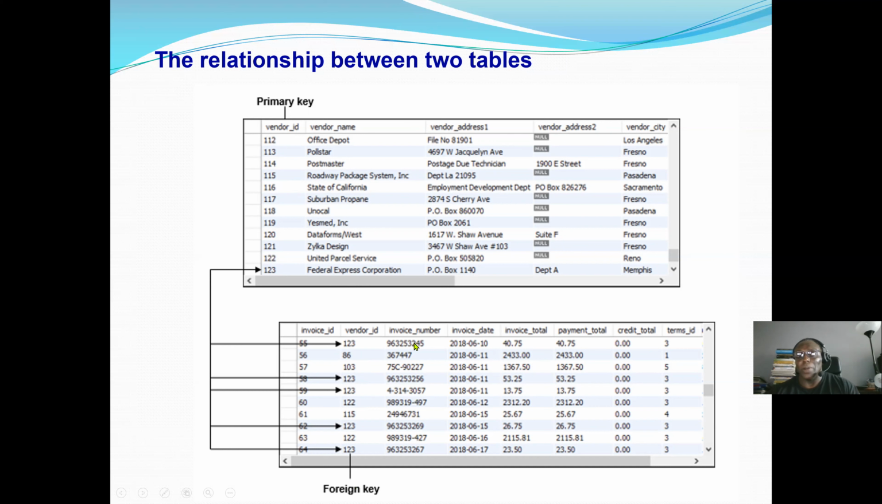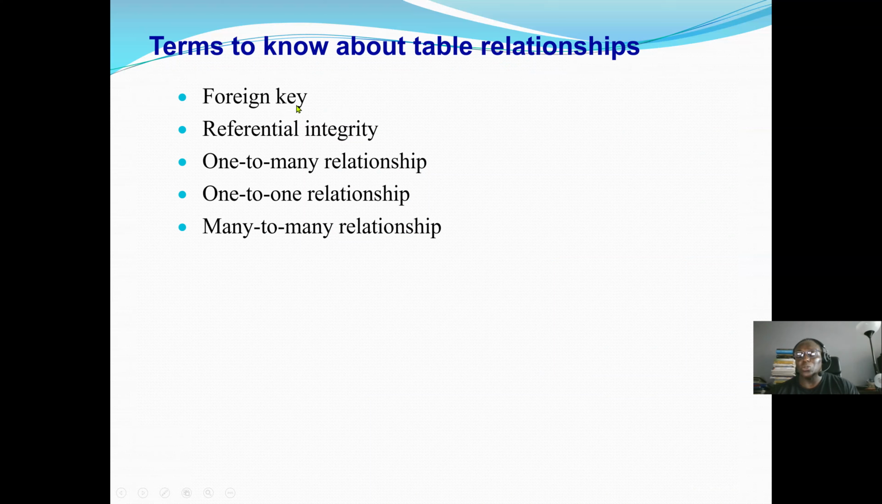So the term we should know about table relationships is the foreign key. As we said, the foreign key allows us to create a relationship between two tables, and the foreign key is a primary key in another table. Now, when we are creating a relationship between two tables, we want to make sure there are no data errors, in the sense that if I update, delete, or enter new information in the first table, it should be updated in the second table, the table that you have a relationship with.